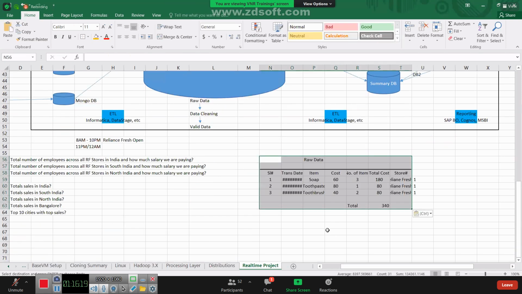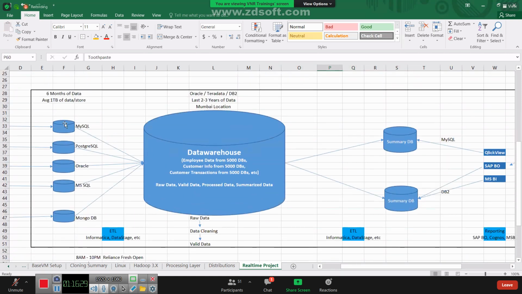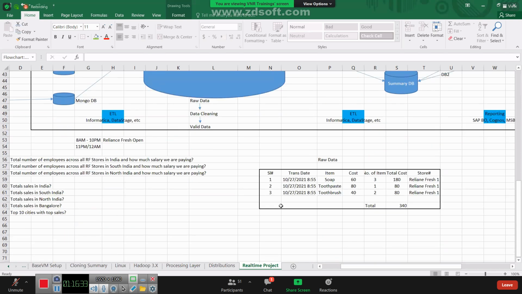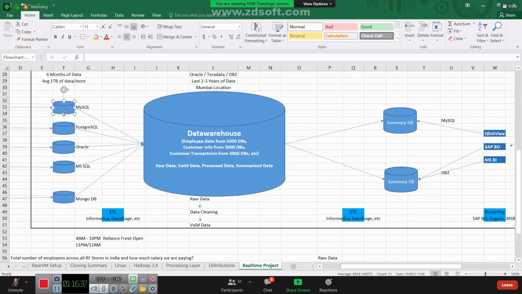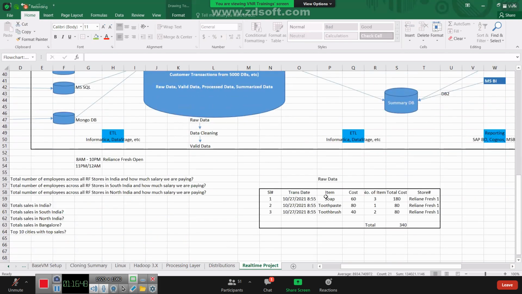Let's say this is raw data. Raw data is without any processing, like with the customer ID as it is coming. When I say raw data, this is the data which is available in each database. This is Reliance Fresh one, Reliance Fresh one. This is the data available in each Reliance Fresh store. Whatever data is available here is called the raw data.